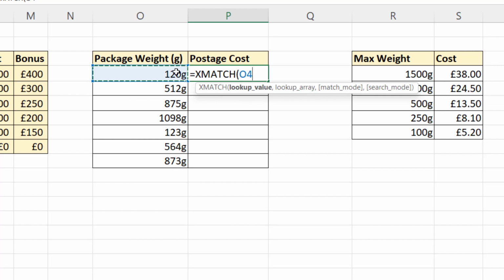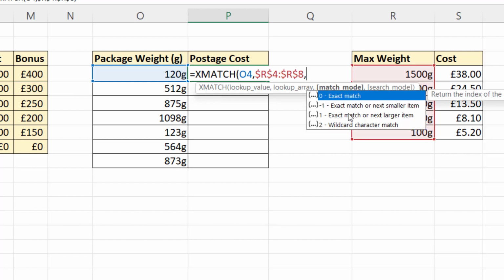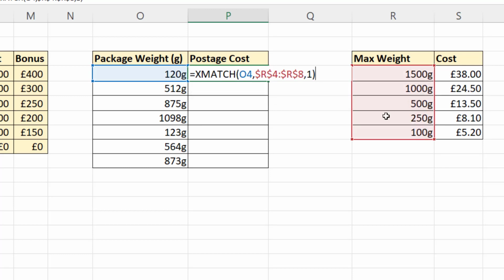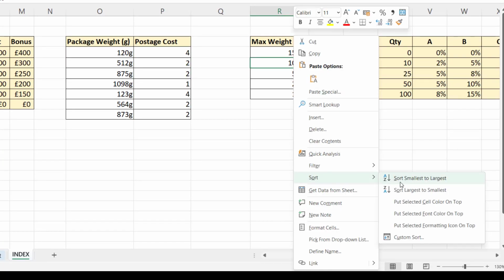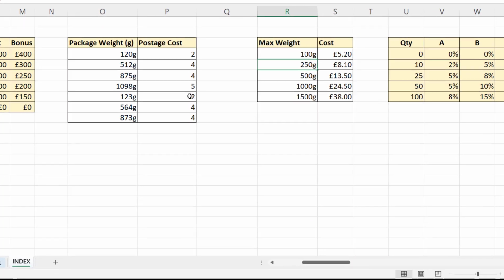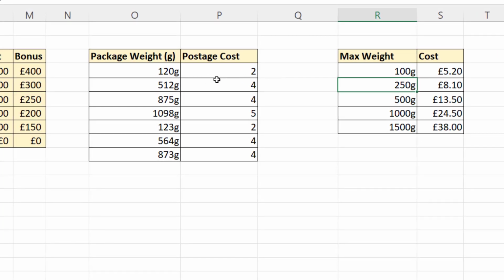Looking up our package weight in the max weights column. Fix that. And our match mode would be exact match or next larger item. Now, if these max weights were in descending order, it would also work. So that's the difference between match and XMatch. Match dictates which order you have to have your lookup array in.